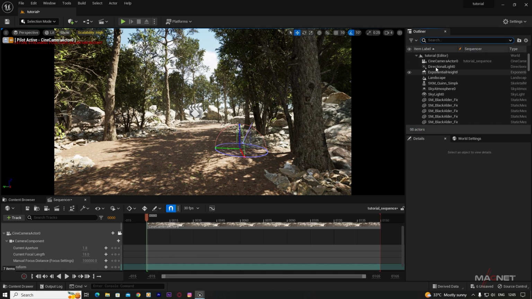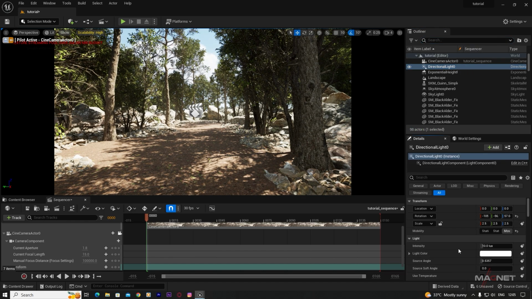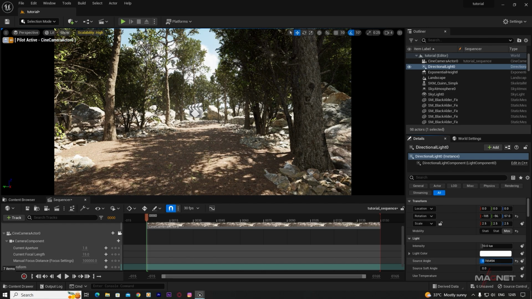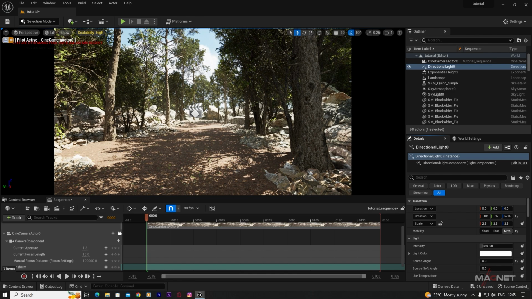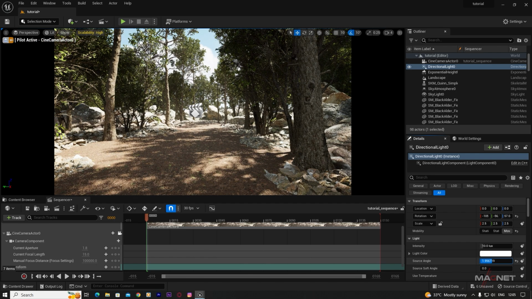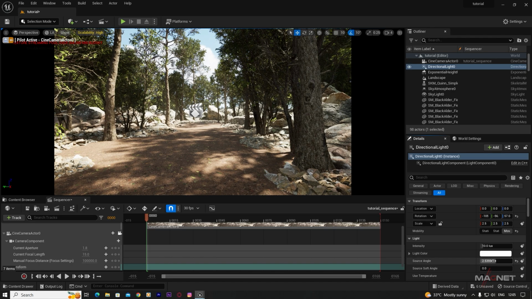And also we go to our directional light and find the source angle. So we increase the source angle a little bit. If you increase the source angle, you can see you will get more diffuse shadow here. So it all depends on you how much diffuse shadow you want. So just adjust it from here.